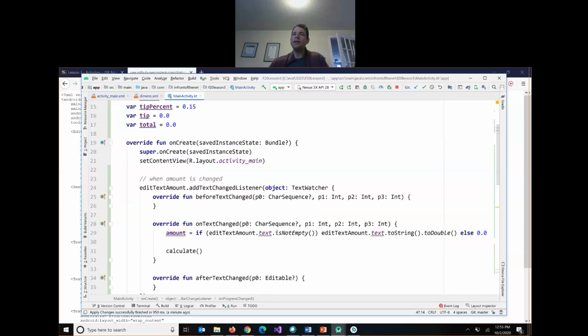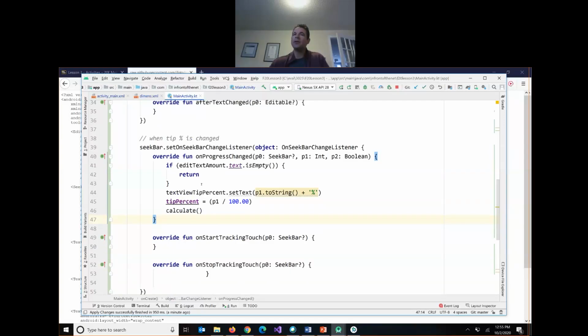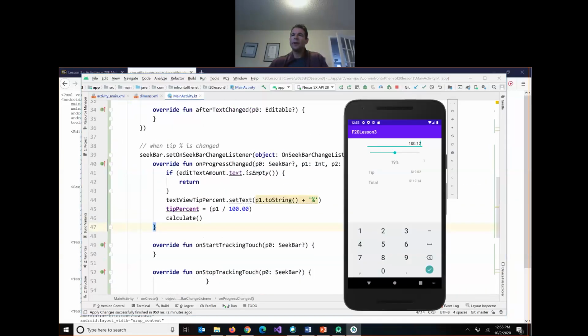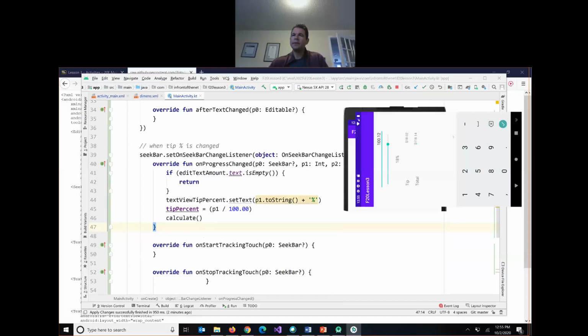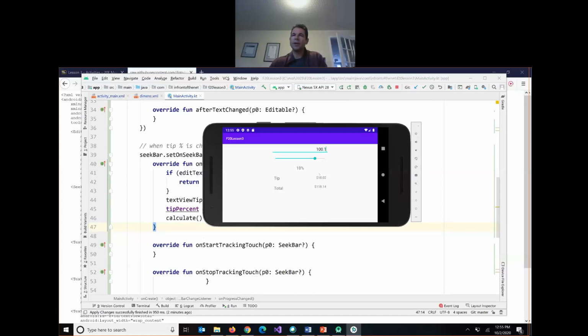So we need to override when we're using the built-in event handlers. We need to override the definitions and the signatures of these event handlers. So for a text change or a seek bar change, we'll always have to override. We don't have to write code in all of the methods, just the events that we want in this case. If I rotate my device, we can see our calculator takes a minute, it gets destroyed, and then it comes back.